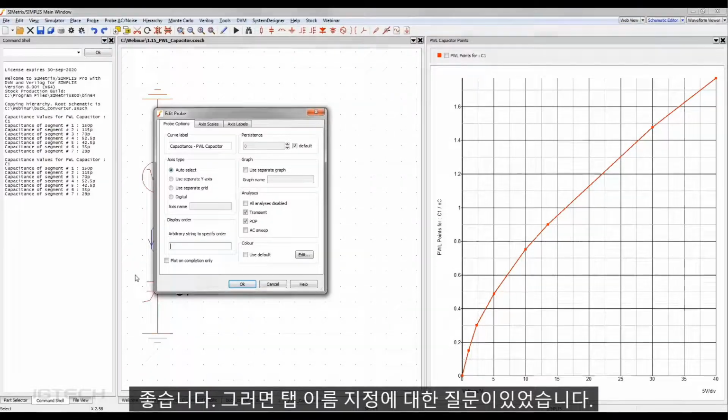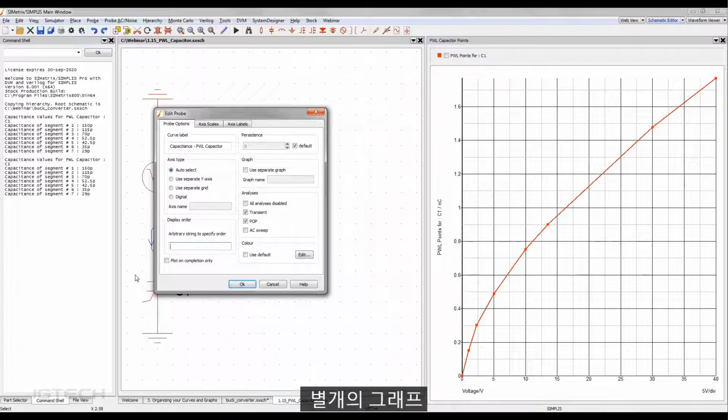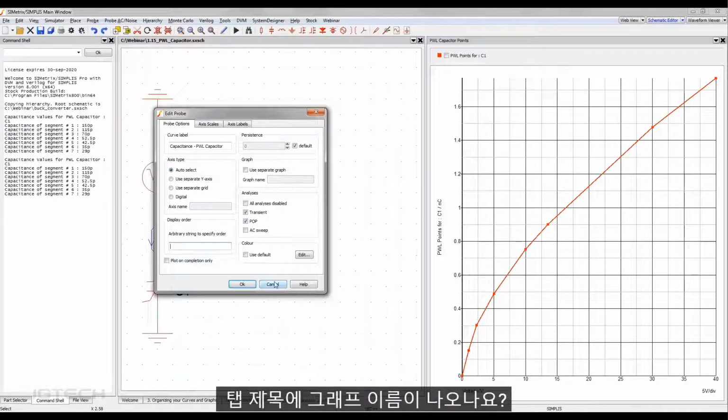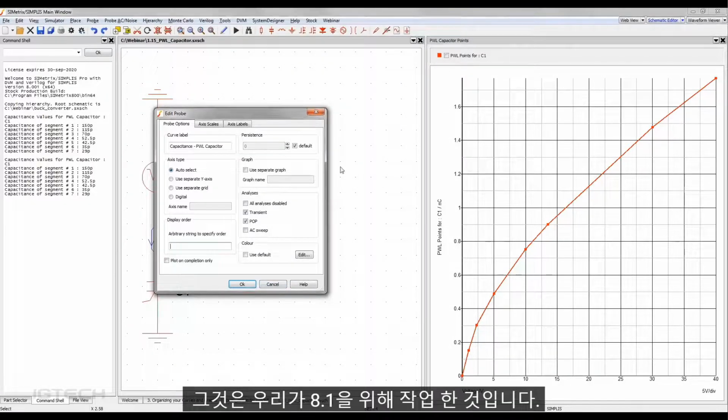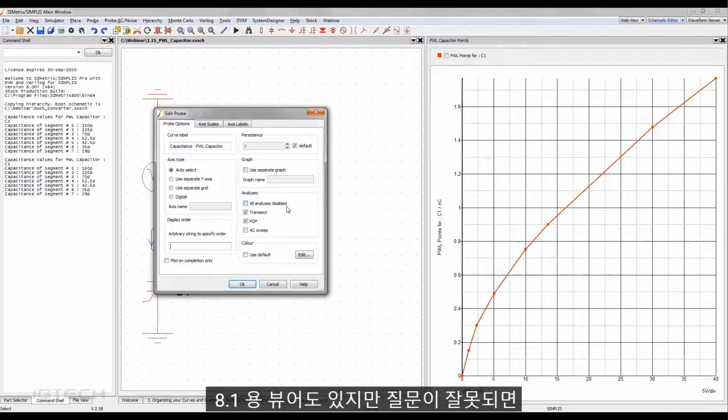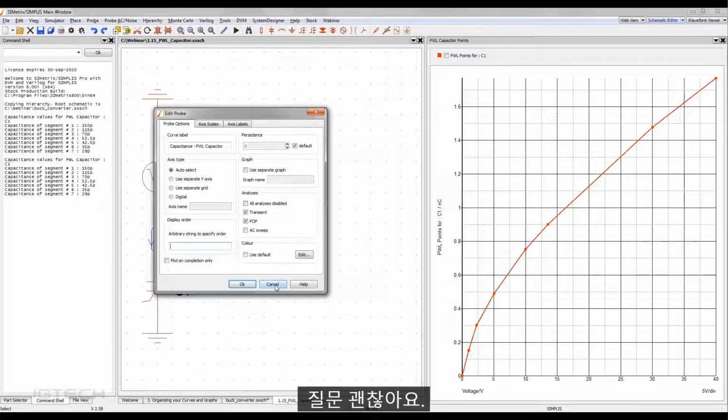Okay, so then there was a question about naming of the tabs for separate graphs. I think what's being asked there, and I'm not entirely sure, is does the graph name come out on the tab title? And that's something we were working on for 8.1. And we're actually working on a new waveform viewer or an updated waveform viewer for 8.1 as well. But if I've got that question wrong, please kick in another one, the folks who asked that question. Okay, good enough.